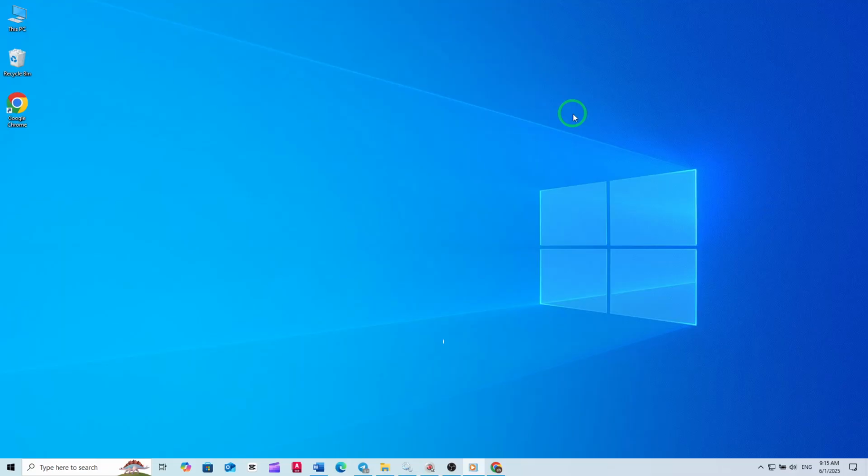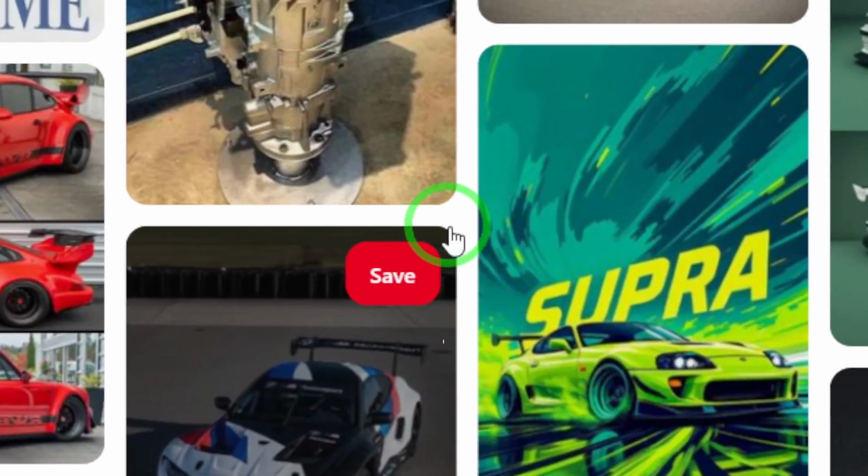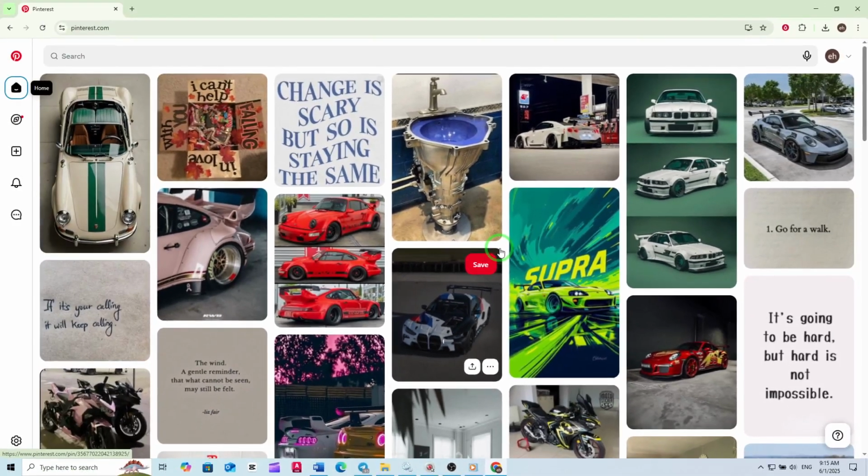First, open up your preferred web browser and head over to Pinterest. Log into your account if you haven't already. Once you're on your Pinterest homepage, look over to the left side of your screen. You'll see a menu with several options. Click on Settings from this menu.